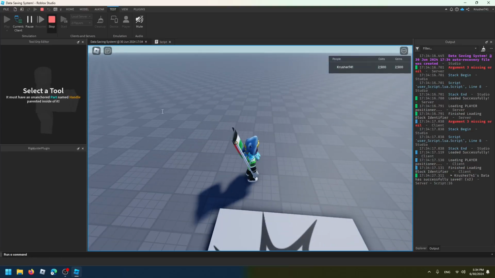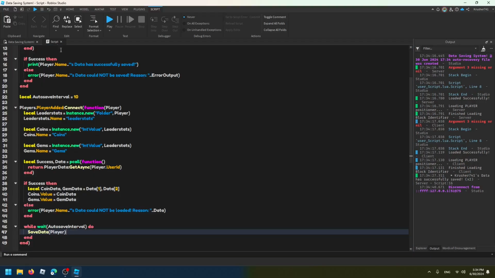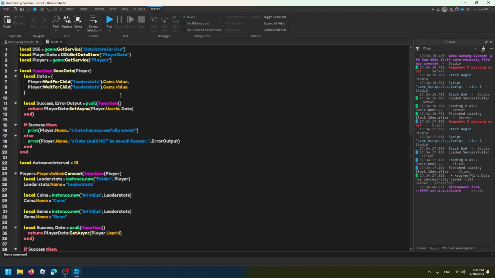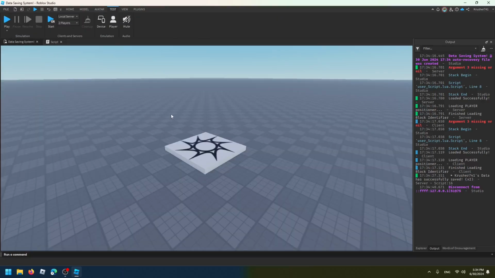So you just created an auto-saving system. So not only a data saving system, but an auto-saving data system as well. And that is how to create a data saving system in Roblox Studio.